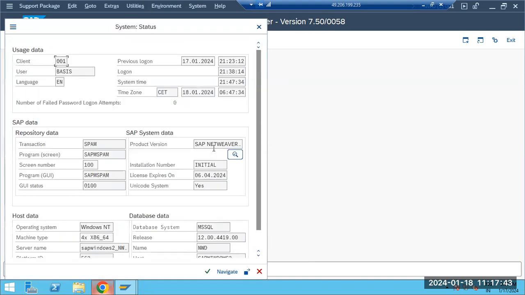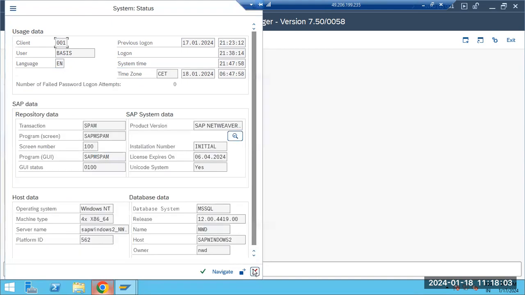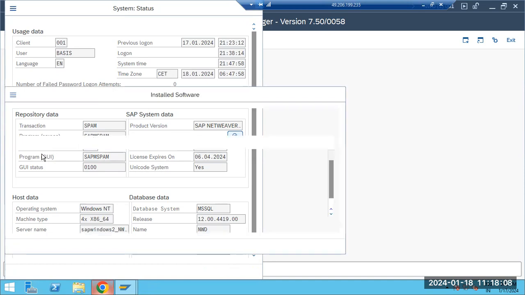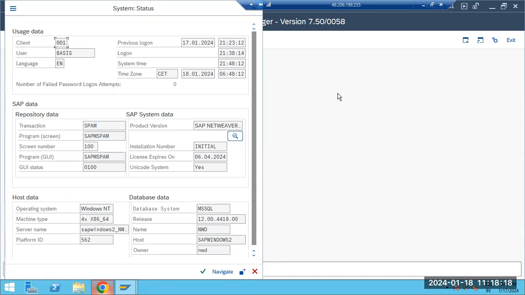Suppose we take one example here. We can update this component. This is a small component. We can update this component from one version to another version, right? How to do that? Through SPAM, right? Through some tool also we can perform it, the entire stack, all the components, in a single shot. But SPAM and SAINT also you should know how to do. So that's why we will discuss how to update through SPAM and SAINT.